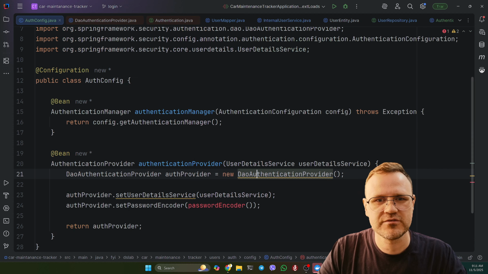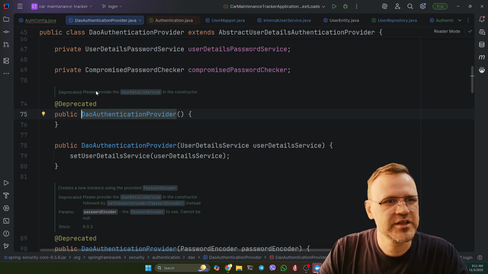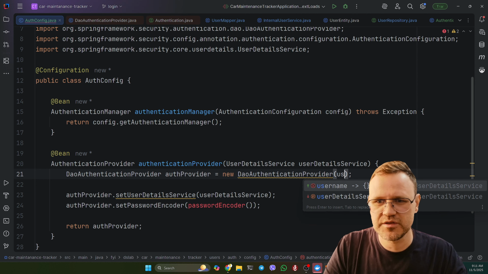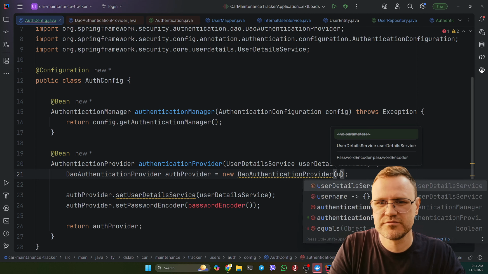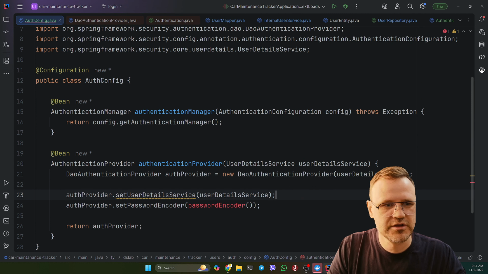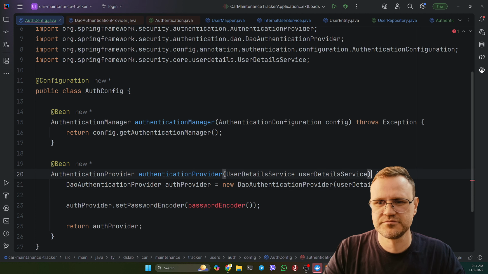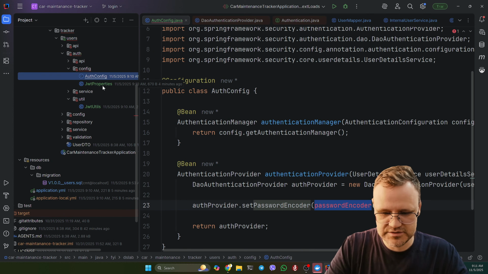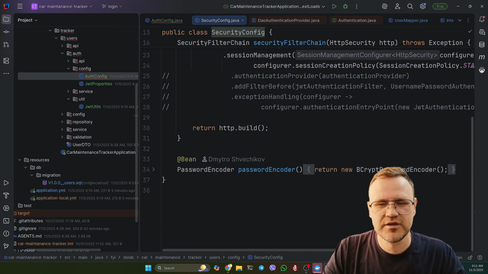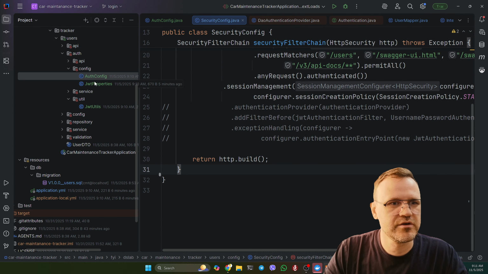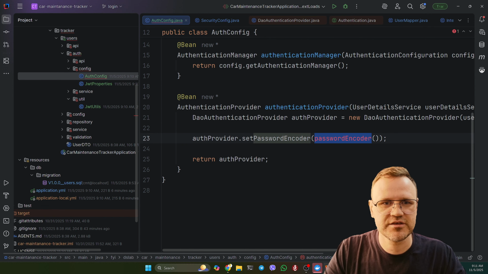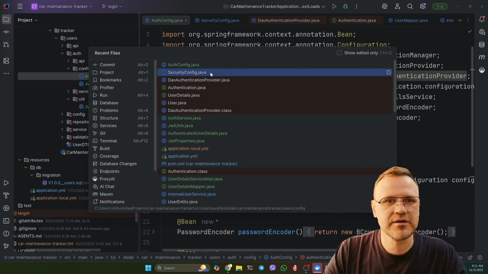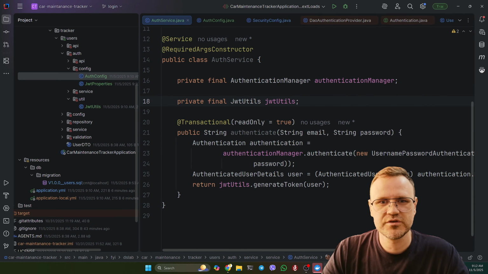Where is it? It's deprecated. Please provide the user details service in the constructor. Ah, okay. It's not the problem. User details service. You should not provide it here. The password encoder should be inserted here as well. Let's take a look where the security config is. Let's take this password encoder of this security config and inject it here. Yeah, looks good. And our auth service would be good too.